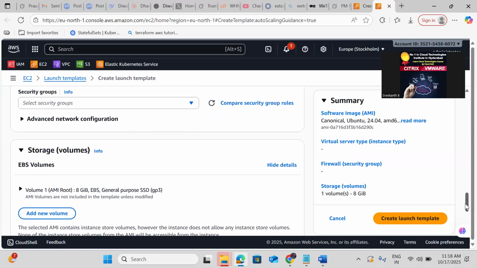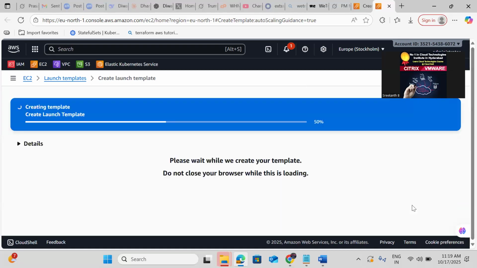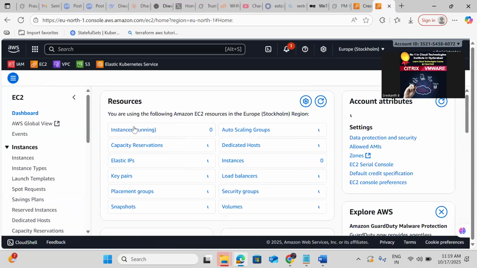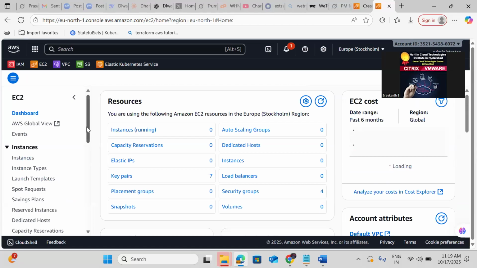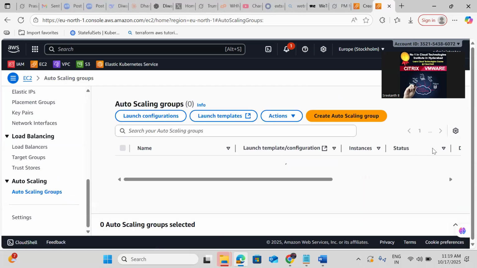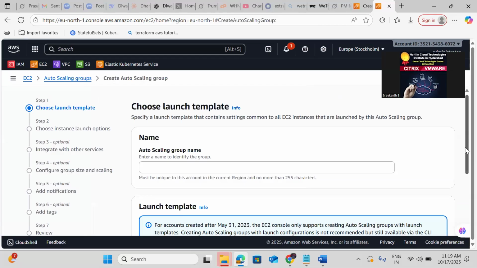Then we can choose the EBS volumes also. All these we are going to select. As of now I'm not keeping them, but whichever things you require, we can keep in the template also. Once this launch template has been done, I'll go to auto scaling, where we can even maintain versions of the auto scaling groups. Then I'm going to create an auto scaling group.